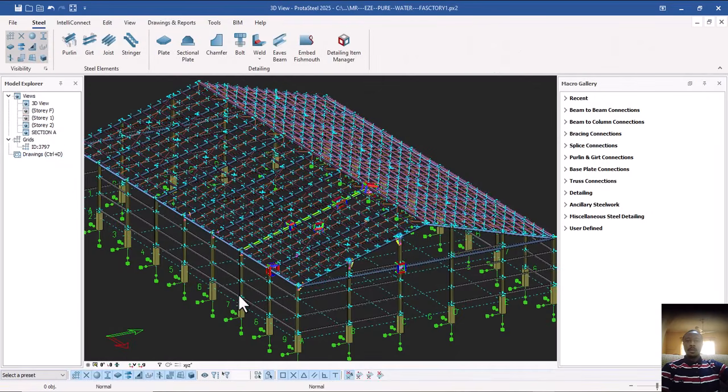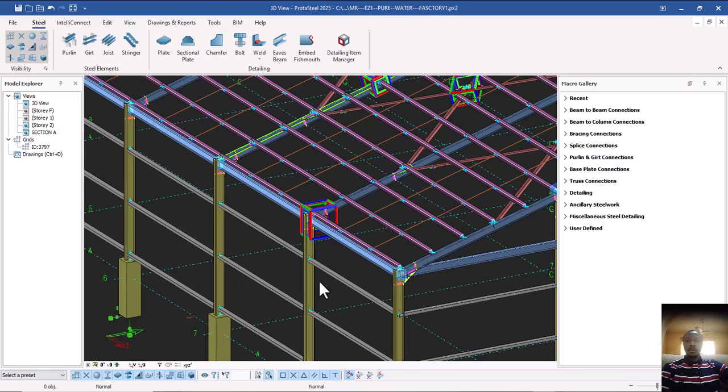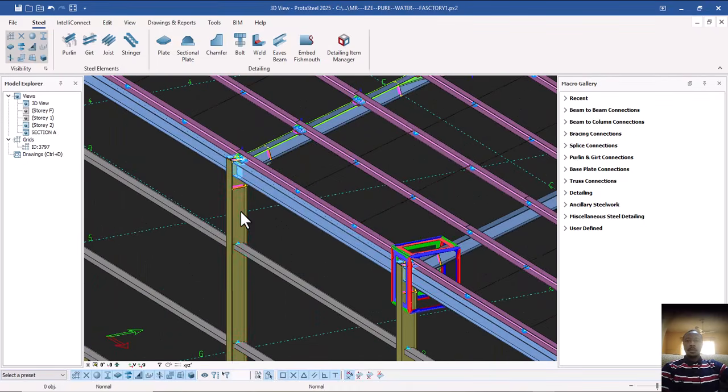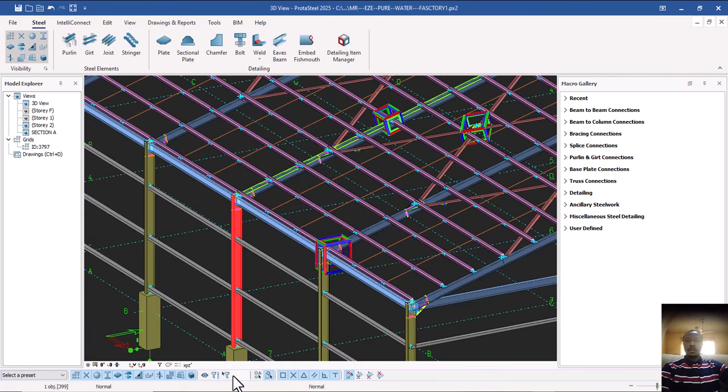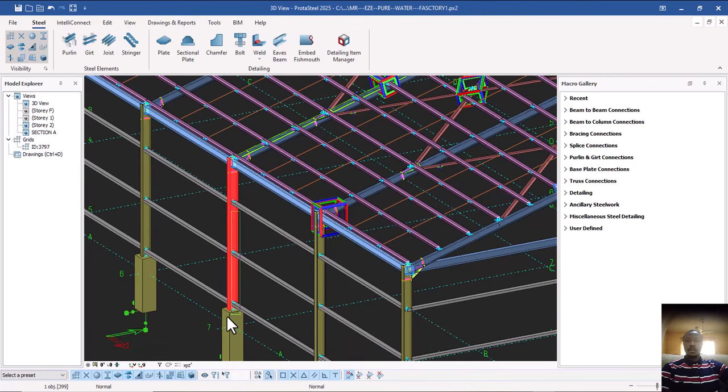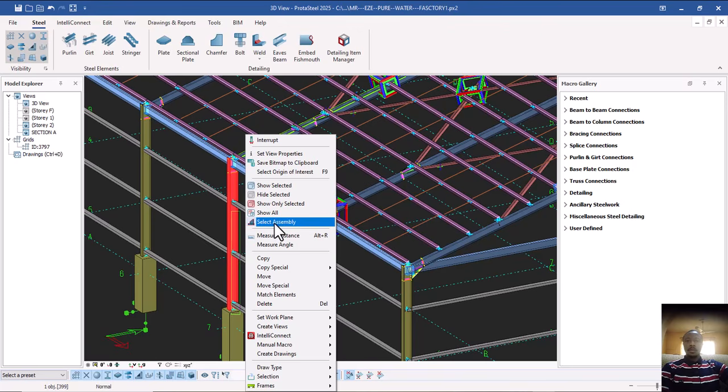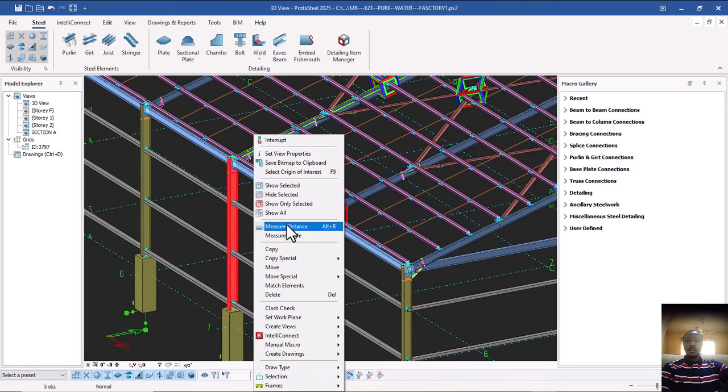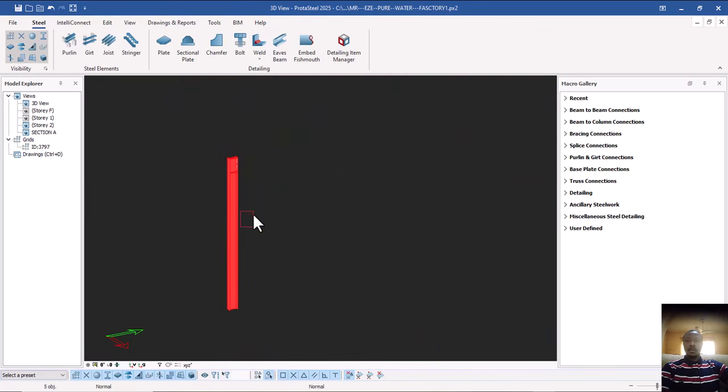All right, it has brought us here. So I want to detail this particular one now. For example, where is it? Okay, this particular column. Let's assume I'm done, I've done the base plate of this. And I want to detail this particular one now. Right click and click on select assembly, and then right click on this, and then click on show only selected.